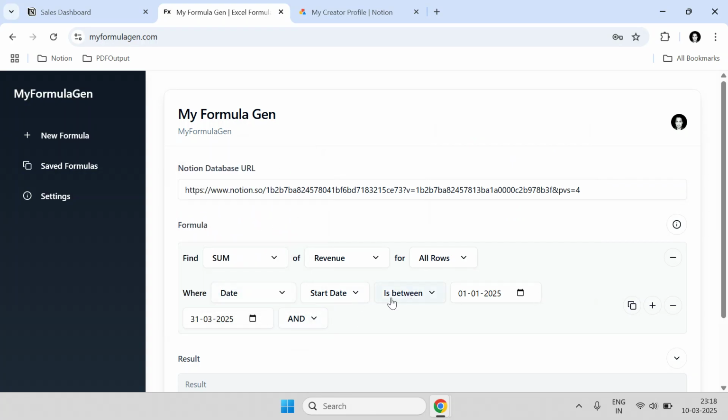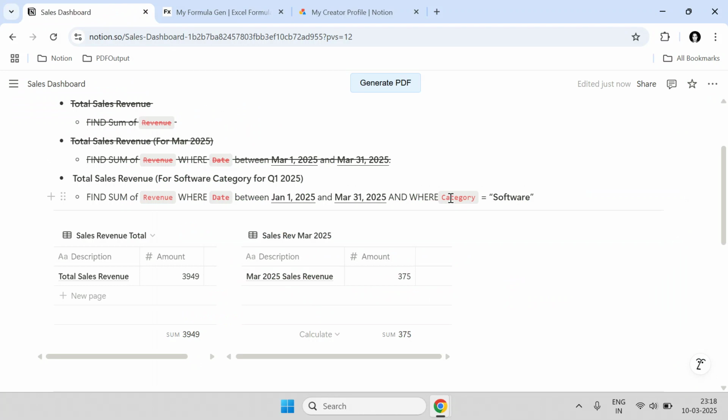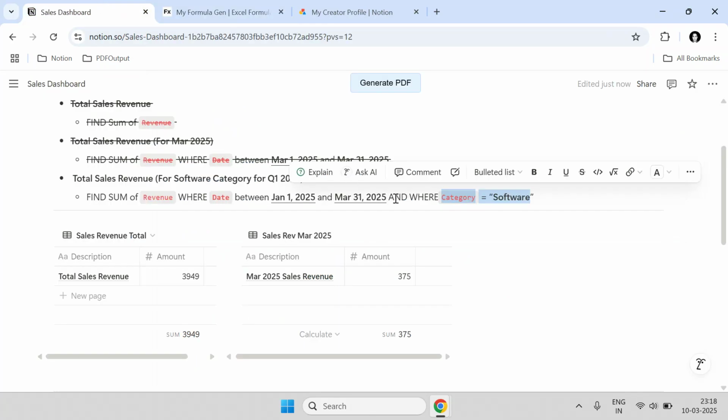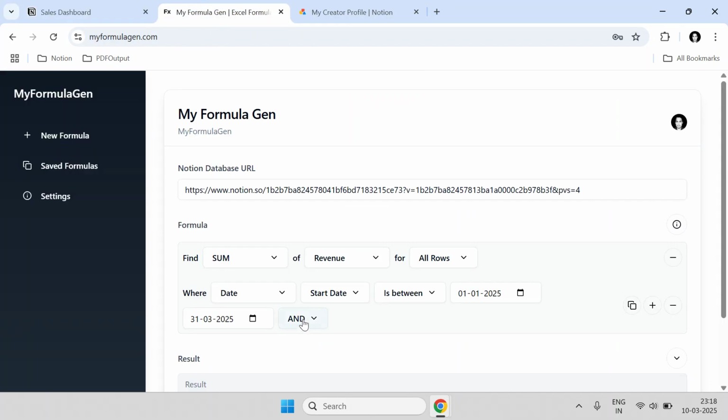But along with this, we also have another condition. We need to define the category to be software, because that is what we're looking out for. Make sure in this we have an and condition and an or condition. Here we need to define and, because these two conditions must be imposed. We are not looking for either software category sales or quarter one sales. We're looking for software category, and it should fall in quarter one, right? So we need to have an and condition.